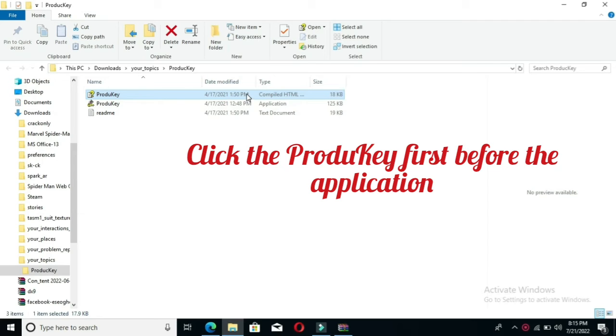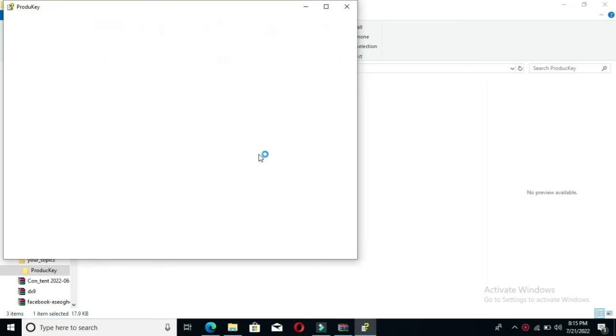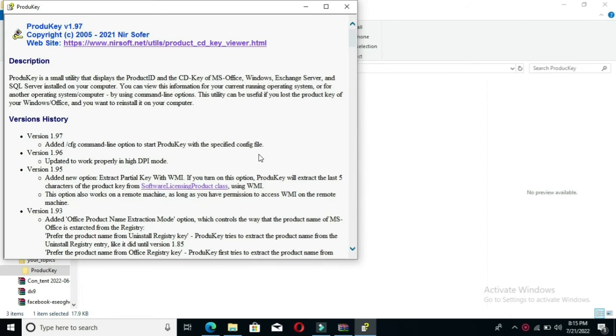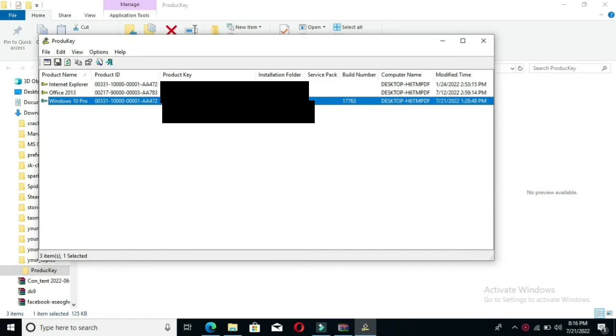Then click on product key. And finally, there is the Windows 10 Pro product activation key. The software can also pick up the license key for Microsoft Office from 2003, 2007 to 2013. It also picks up the product key for that.